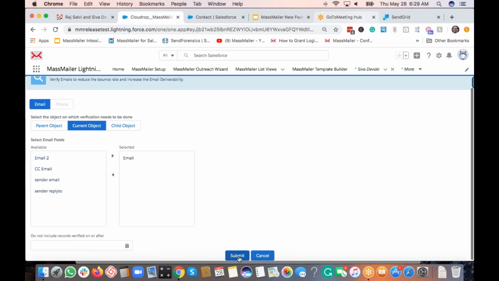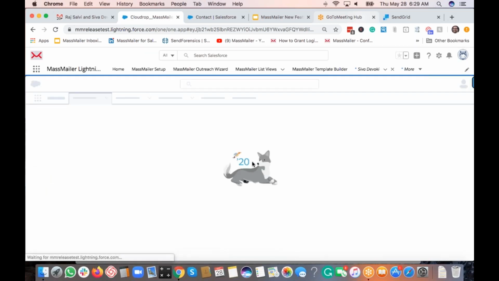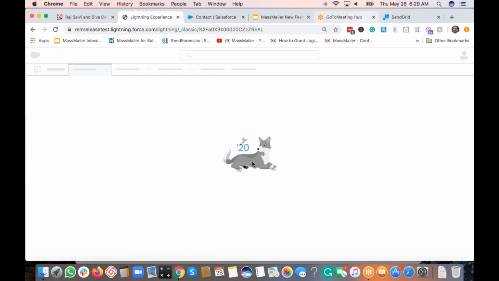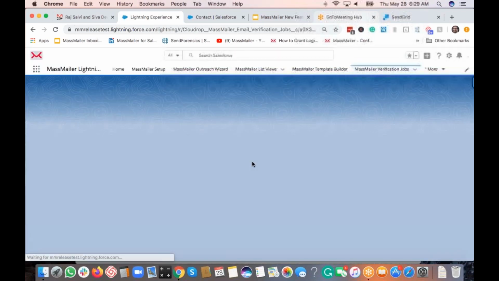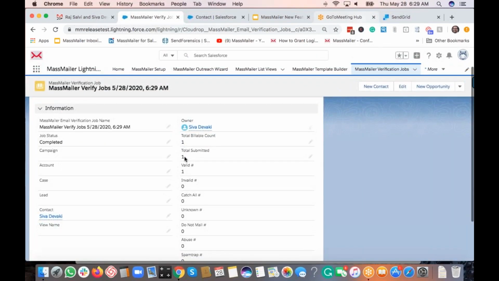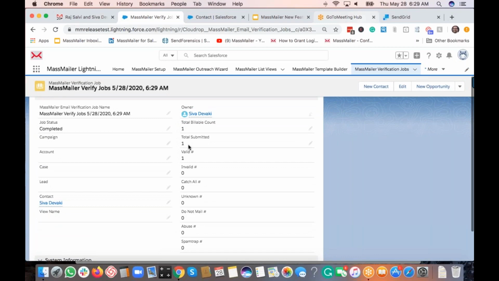Once you have selected this, all you need to do is submit, and then it goes to the backend engine. It validates the email address, and then it stores that verification information back onto the contact record. You can see that it is showing one has been submitted, one valid, and one billable count we are able to find out.